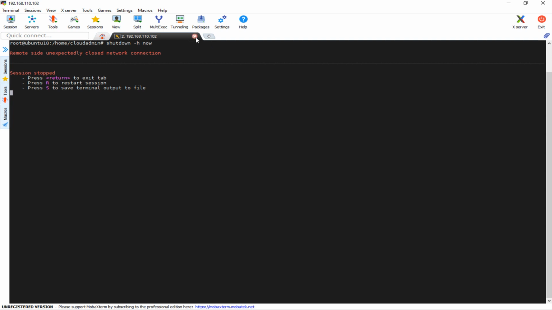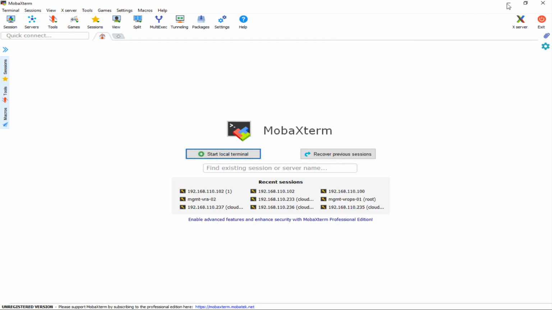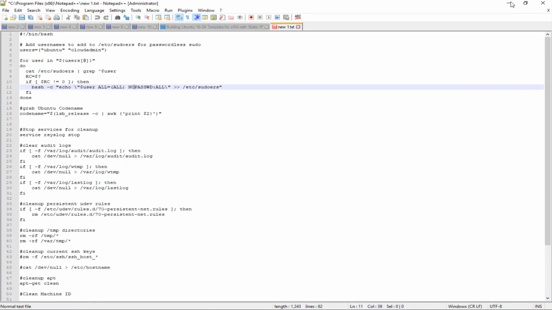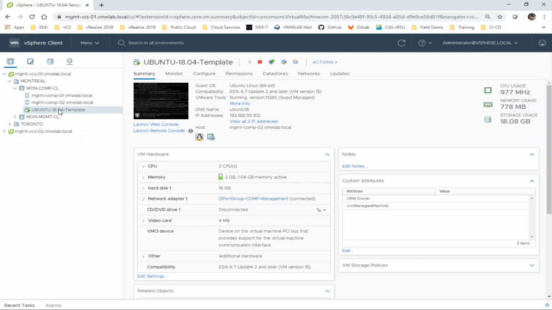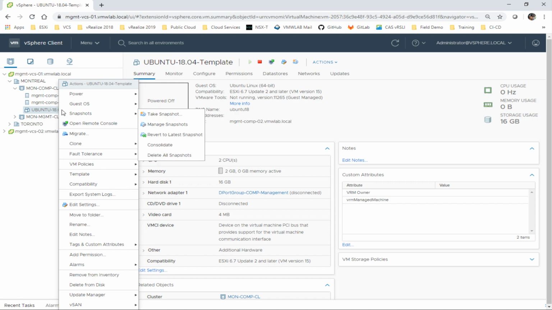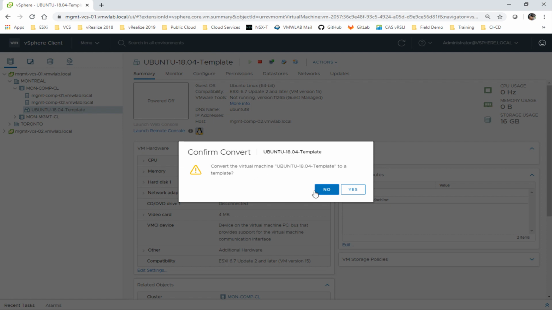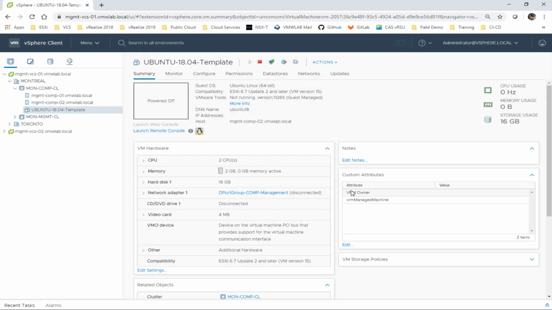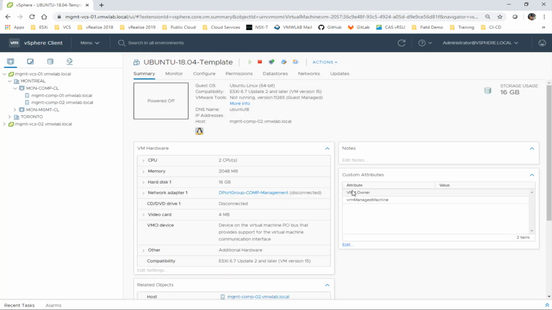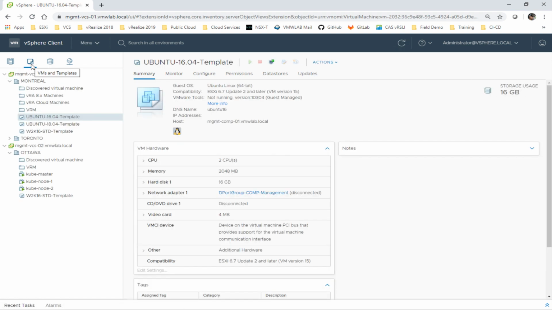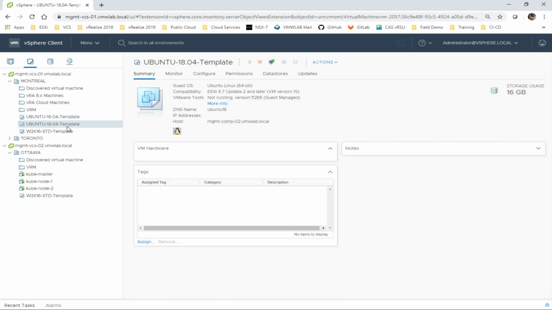All right, and if we switch back to vCenter, we should see the VM is turned off. So let's right click and simply convert it to a template. Awesome. If we switch to our templates and folders, we can see I have the 18.04 template ready to go.